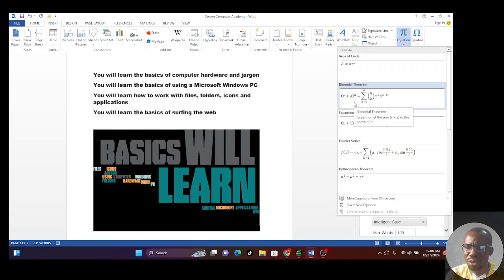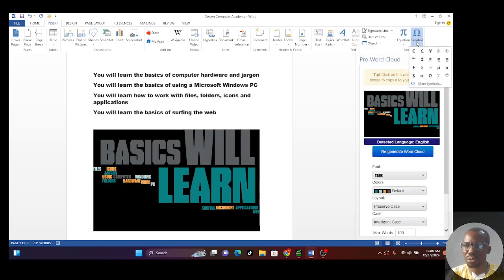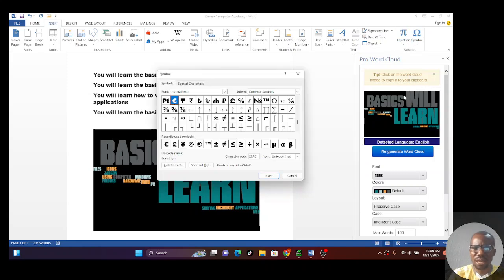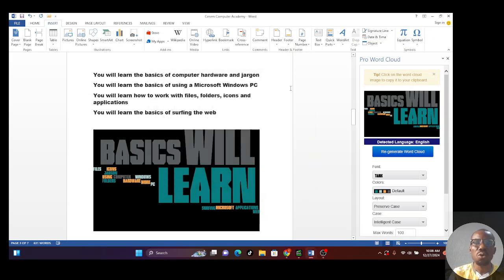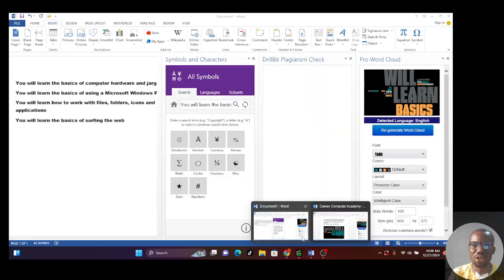But most times you are looking for a symbol and you don't know how to get it. Or you look for an equation and you don't know how to get the equation. Maybe with a symbol, you click on the symbol, let's go to more symbols. And it brought us so many symbols like this. You are searching, trying to get the one. Of course, Microsoft apps and store will always come handy and will help you in that regard.